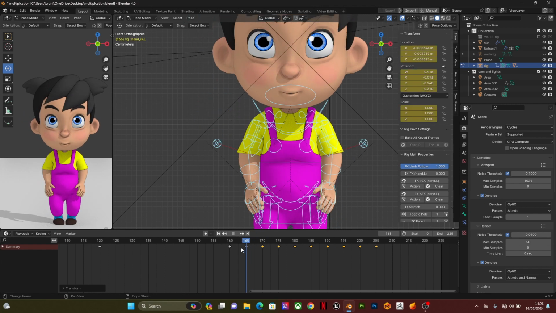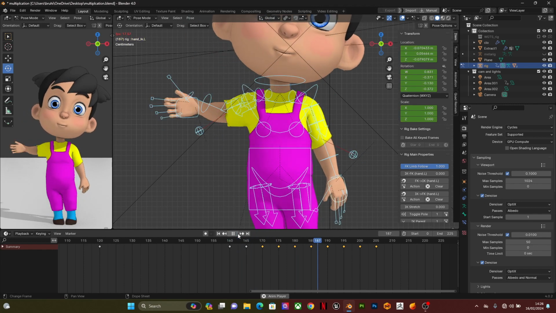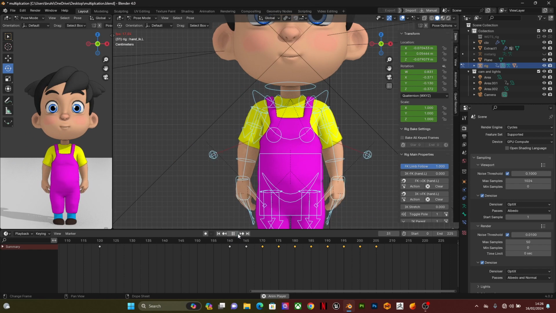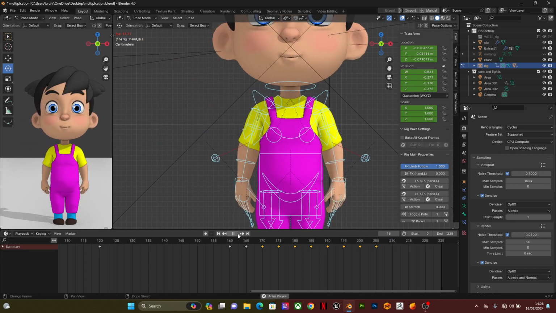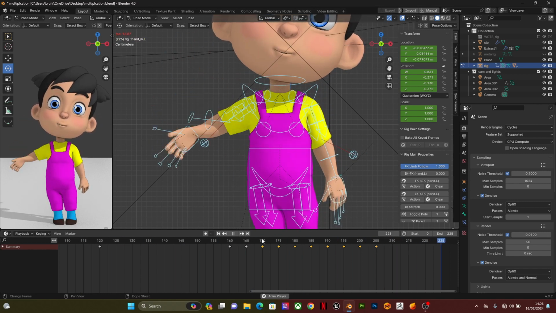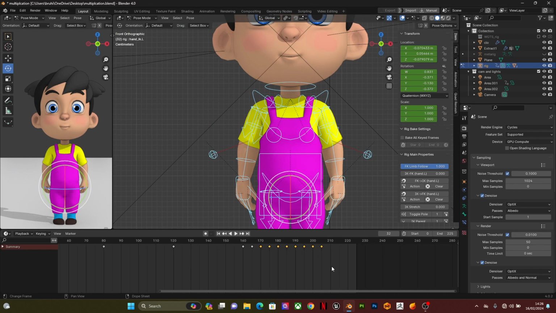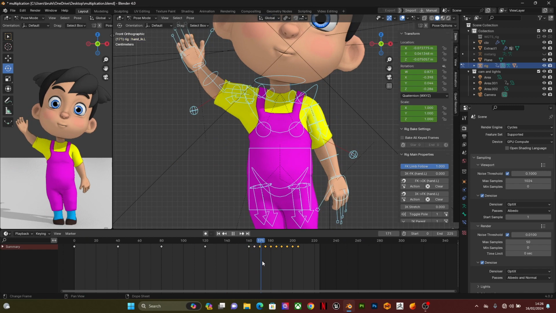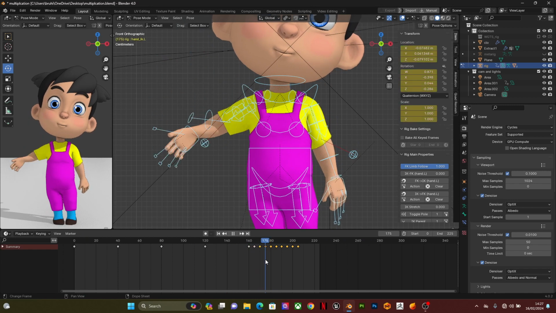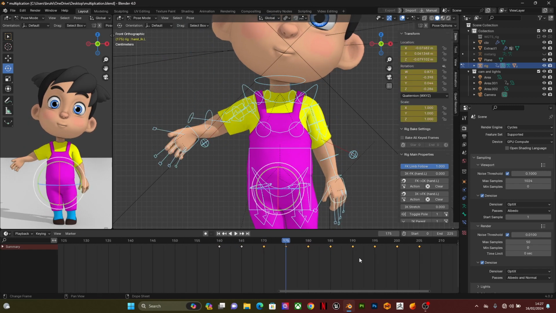Timing is very important in animation because timing deals with weight, it deals with actions. It determines whether the action is heavy or light. So timing has a lot of uses. If your timing is not perfect, your animation will look unrealistic.